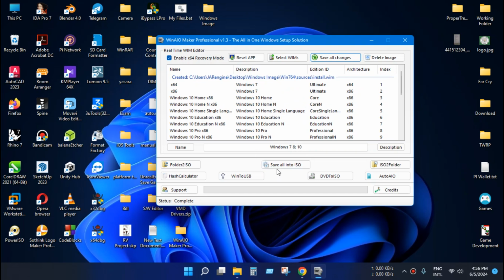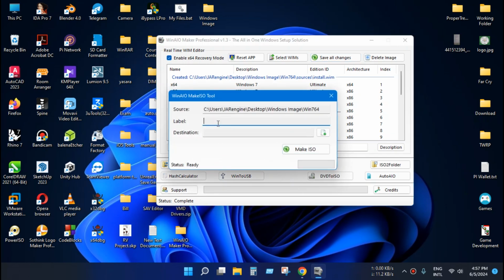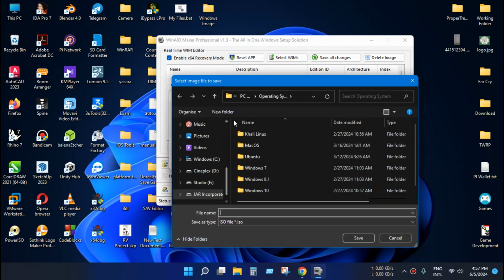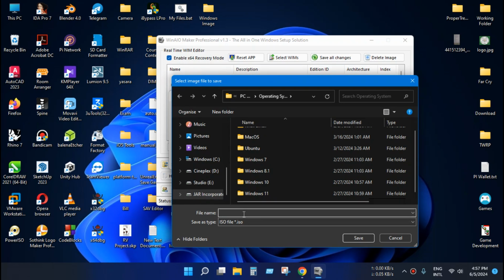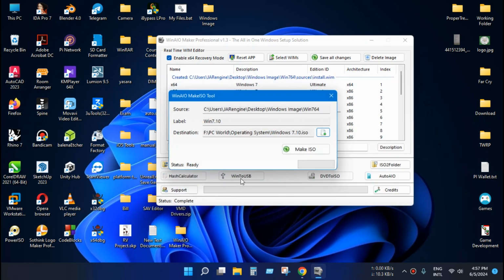Now you need to save this edited file as AIO, put a label and select the destination folder. In my case, I save it on my hard disk because all of the source files need more space than the original one. So click make ISO and wait for some time.